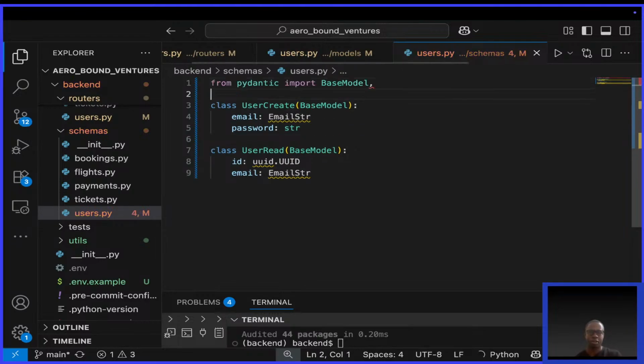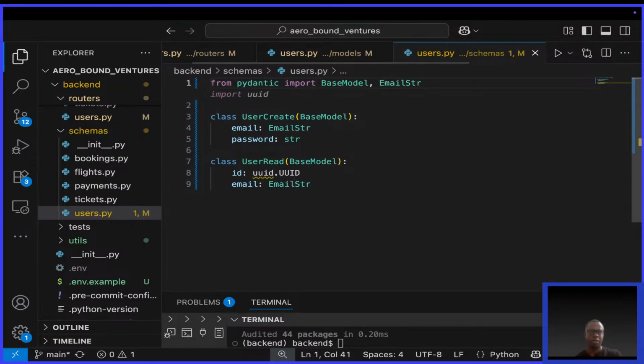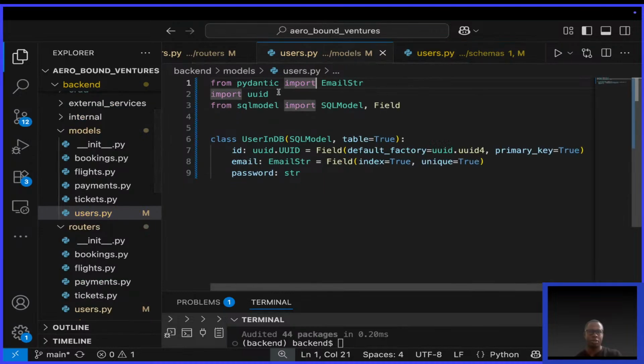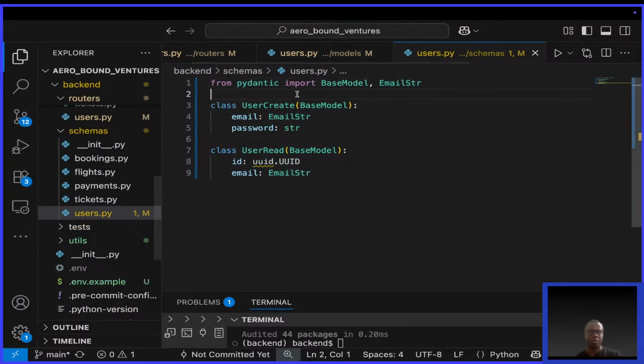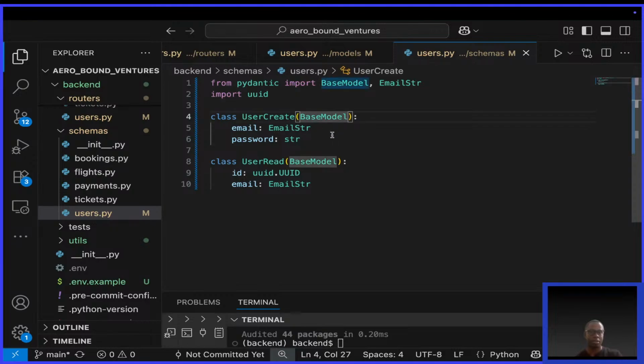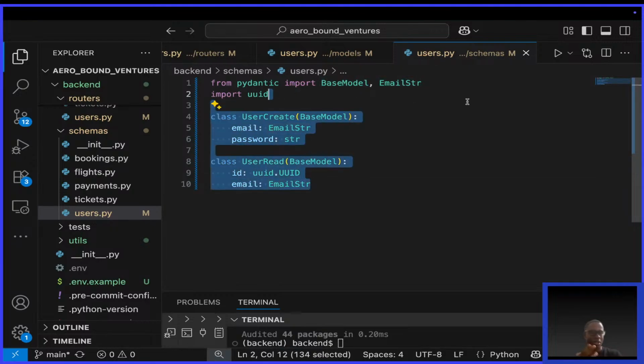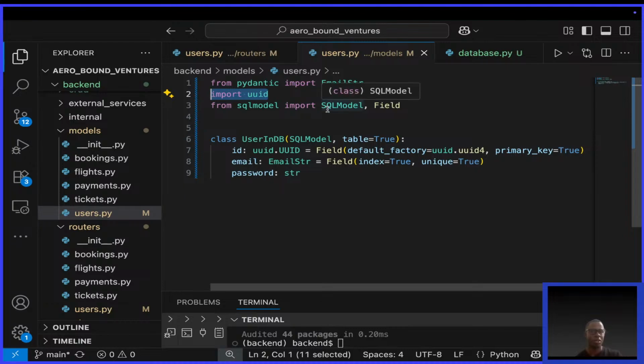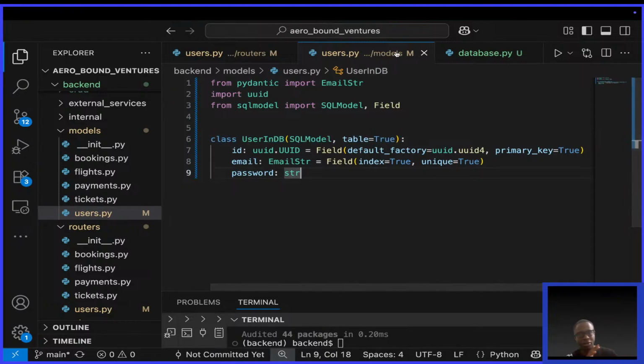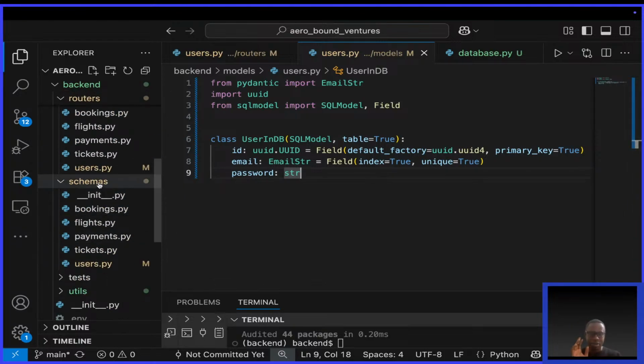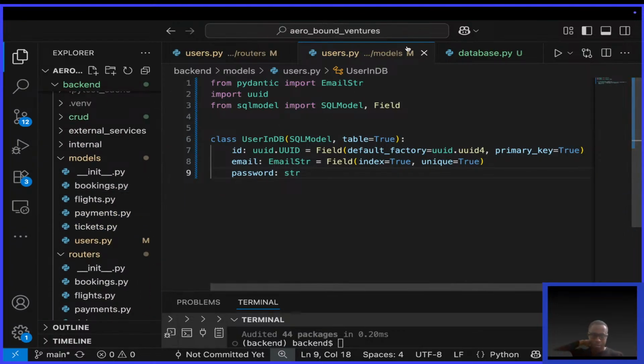So you see, the live streams really probably helped. So comma email str. What else is missing? We need this UID. So this can be in schemas. Let this one handle types ideally. Then models will handle classes associated with the database, classes which represent database tables in models.py. Types should be in schemas. That's how I want to organize it.